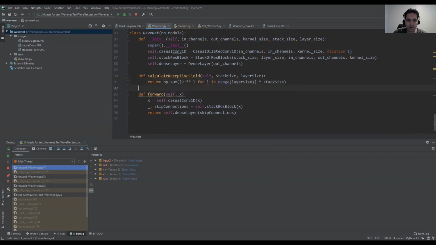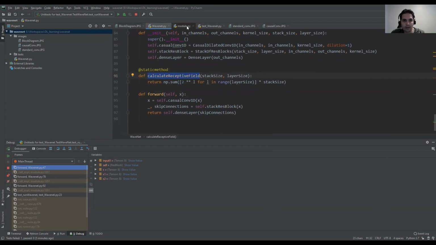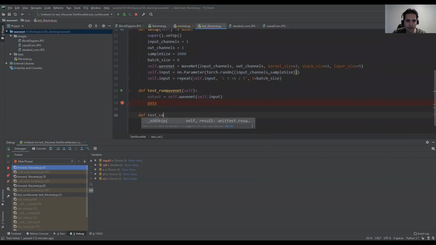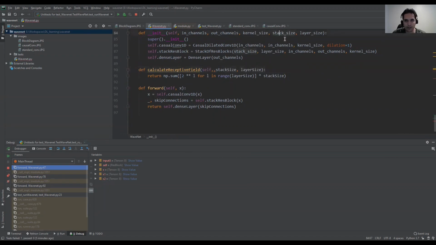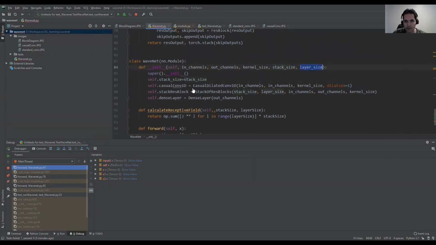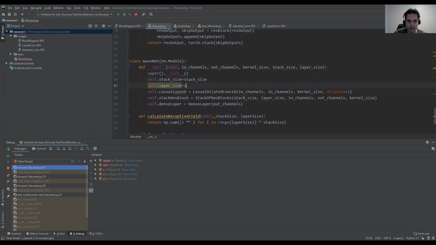So why am I doing that? Because I can create another test, calculate receptive field. So when I want to calculate receptive fields, it means that I want to have a self WaveNet. They can have a stack size as a parameter, and self.layer_size is equal to layer size.